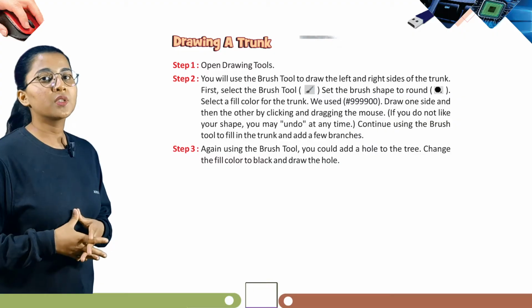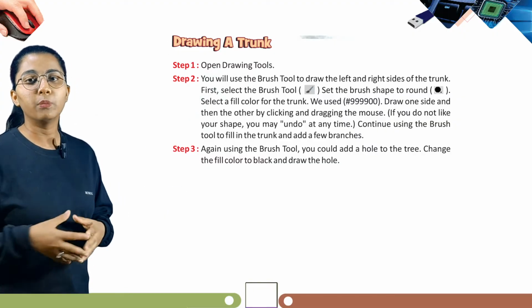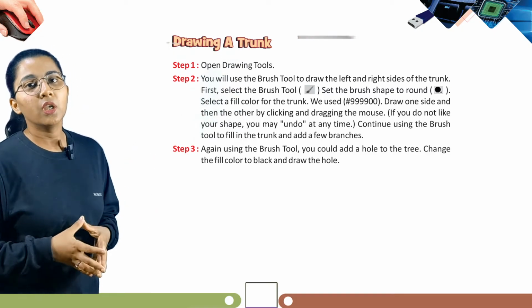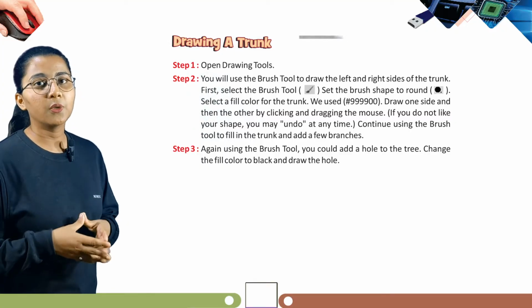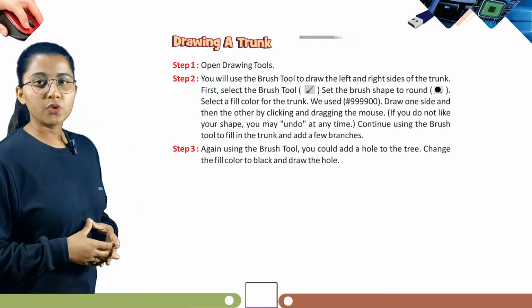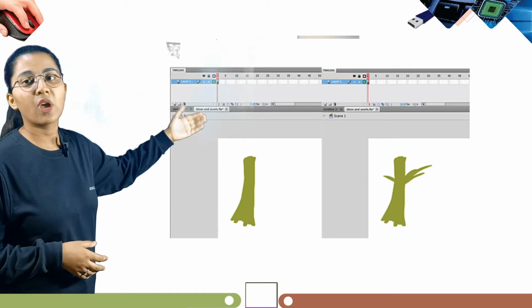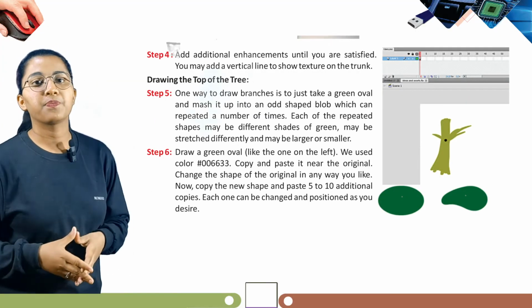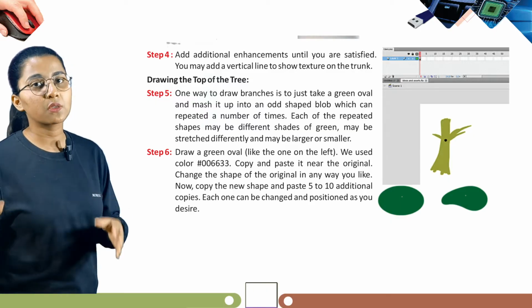Now continue using the brush tool to fill in the trunk and add a few branches. Step 3, again using the brush tool, you could add a hole in the tree: change the fill color to black and draw the hole. So students, here you can see the interface along with every step. You have to go through it by yourself. Our step 4 is to add additional enhancements until you are satisfied.